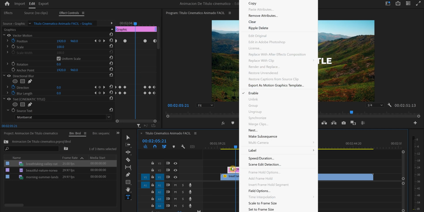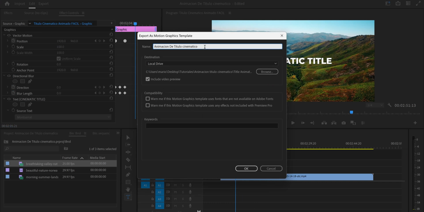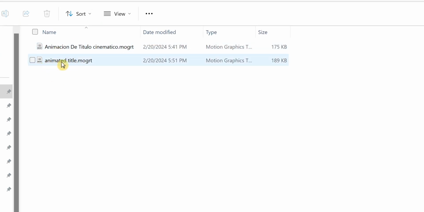Now that we have the animation done, I will show you how to export it as a MOGRT file so that you can use it in other projects, and also if you have friends or somebody who needs this animation, you can just share it with them. Okay, you're gonna right click in the layer, and then you're gonna put here export as motion graphics template, and then you can choose the name that you want, like animated title, however you want. You're gonna look for where you want to save it, and you're gonna click OK. And then, as you can see here, animated title is saved already. Look, it's just 189 KB.